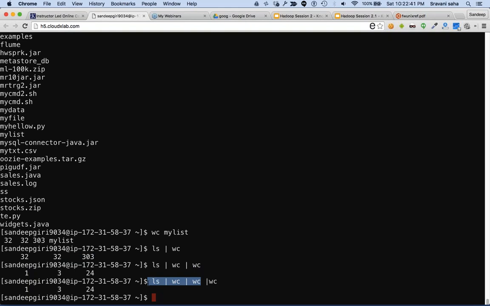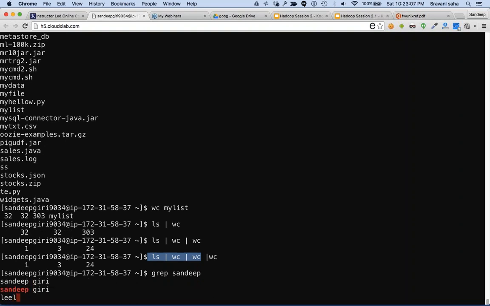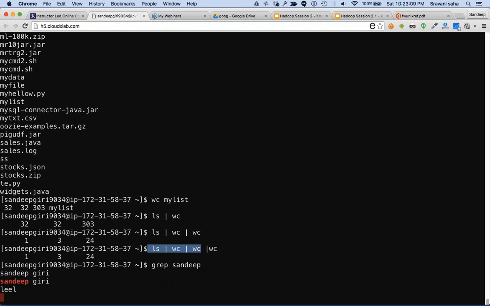Any program which takes the input from you can take the input from another program. Similarly, let's say you're executing a command called grep Sandeep. It's going to find only the lines which contain the word Sandeep. Now, if I say Sandeep Giri and I say Leela, in the case of Leela, it did not print anything, while in the case of Sandeep Giri, it printed something.